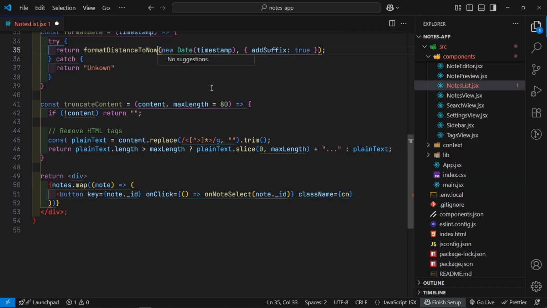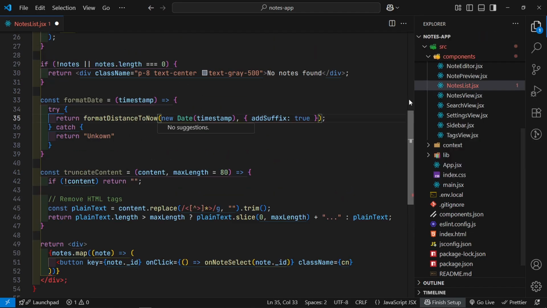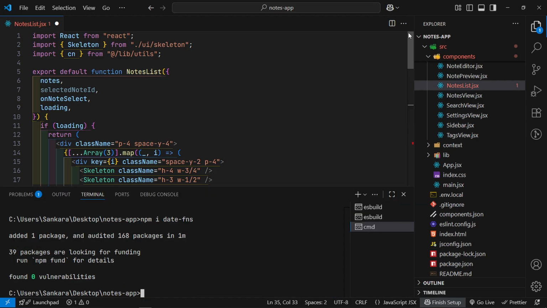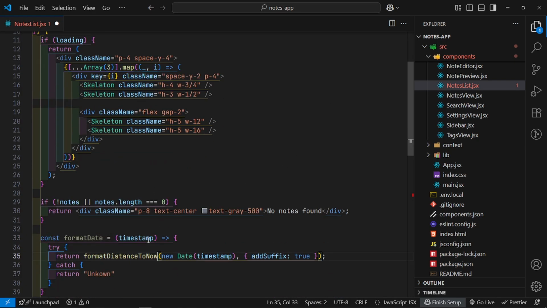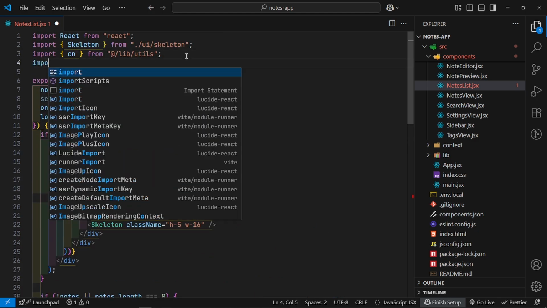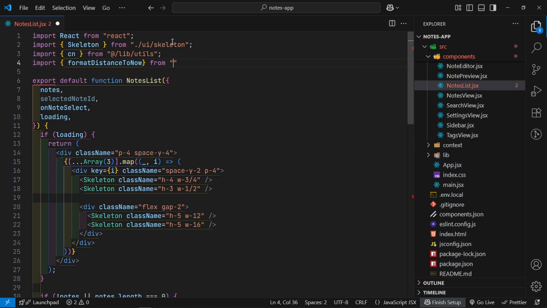Let me remember to import this, by the way. Is it imported? No. Has this finished? Why isn't it giving me the dropdown? It's very annoying. So let's just import it manually. So import formatDistanceToNow from date-fns like so.